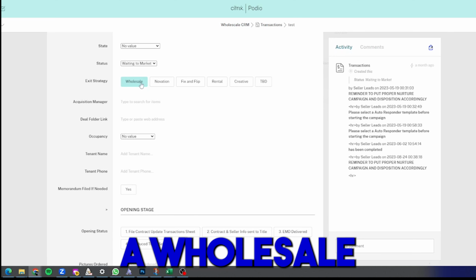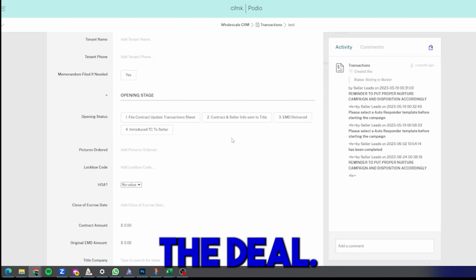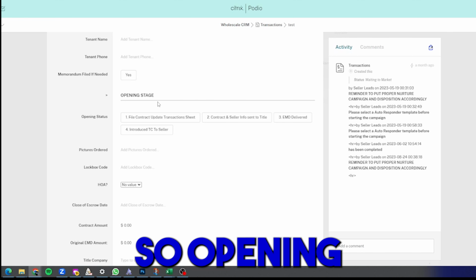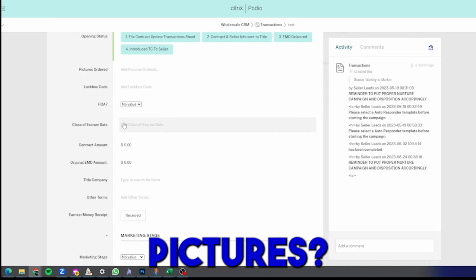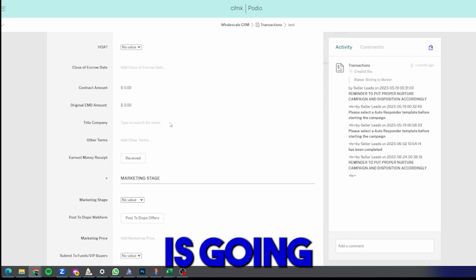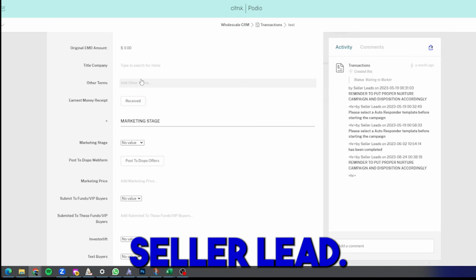And this is the best thing about it. This transactions app actually walks your team member through the whole process from the deal getting signed to actually closing the deal. So from open to close. So opening stage, it's going to have your TC, file the contract and send it to title, deposit earnest money, and introduce themselves to the seller. And step by step by step, they are getting walked through the process. Then, do they need to order pictures? The close date and the contract amount is going to already feed over from the seller lead.